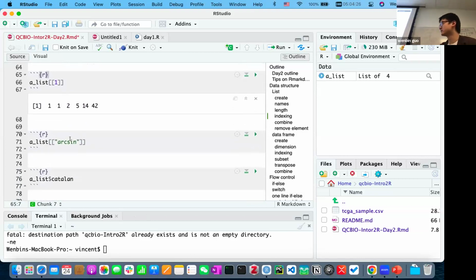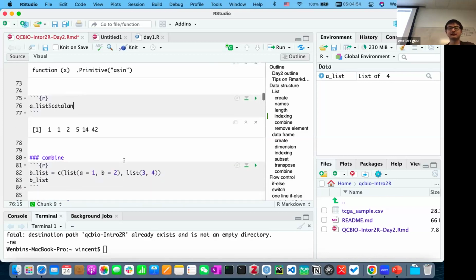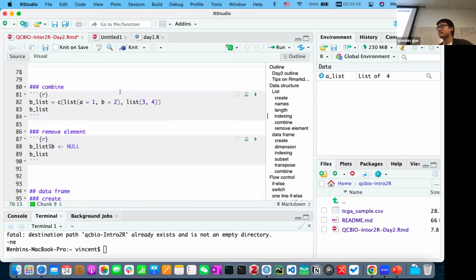And you can also use the names to do the indexing using the brackets. This one will just return the element in the first position. And this one will return the element with the given name. All right, let's run it. And besides the double brackets, you can use a $ sign, as we mentioned in the slides, to again index the list. To combine lists, we can use the concatenate function, c, with two lists.